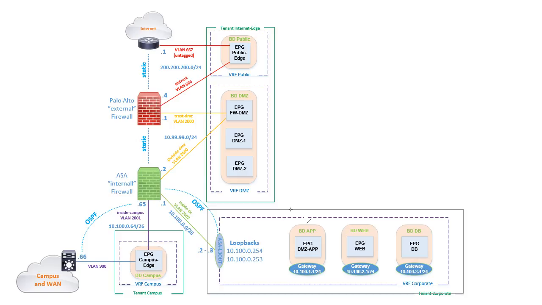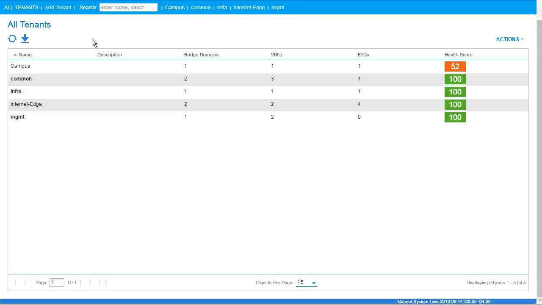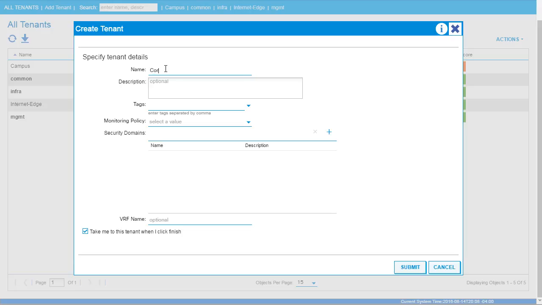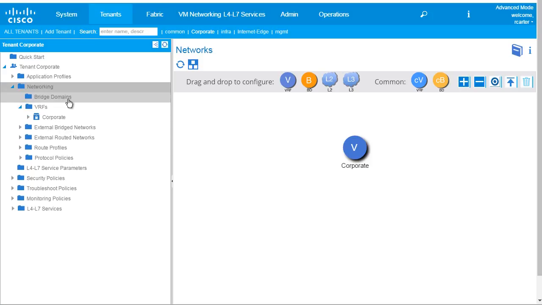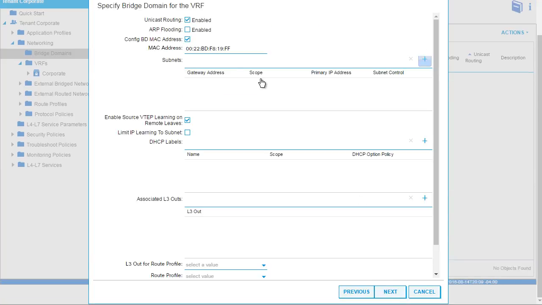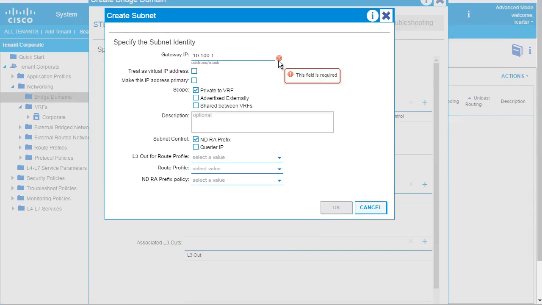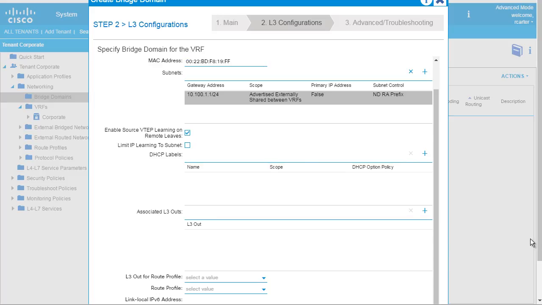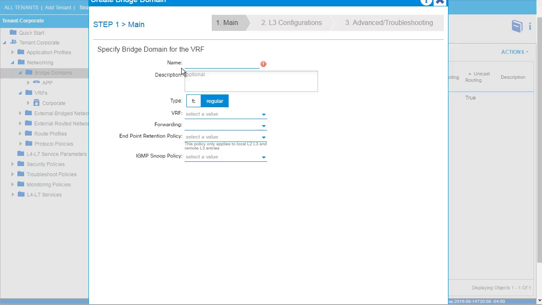So let's create our tenant corporate and VRF corporate and configure the bridge domains and EPGs, and then finally our layer 3 out. Let's go in, add a tenant, and we're going to call it corporate, VRF name corporate. Okay, bridge domains. We're going to create our app bridge domain. It's going to be part of corporate. It's going to have an IP subnet defined as 10.101.1/24. And make sure that we can advertise this out to our layer 3 when we create it. Let me do the same thing for web.